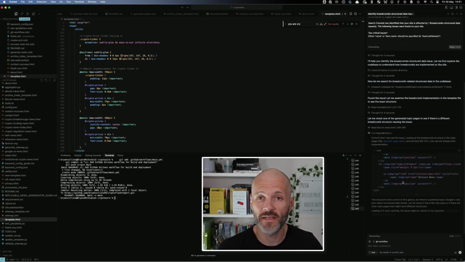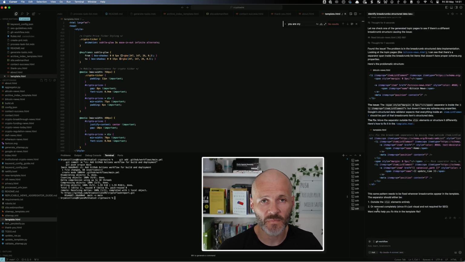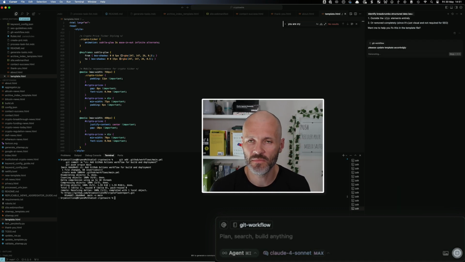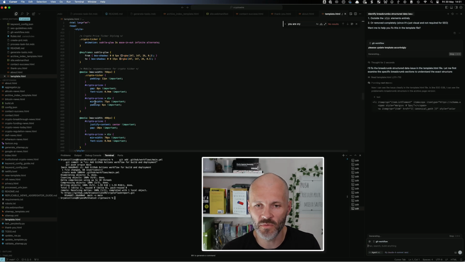It's come up with a code fix, which looks pretty similar to what I got from the web version of Claude. Again, I like doing all of this in the ask panel rather than the agent panel, so it doesn't actually change the code. Please update template accordingly. Sometimes I just make typos, but AI can figure it out. So it's going in and fixing line 211 to 710.